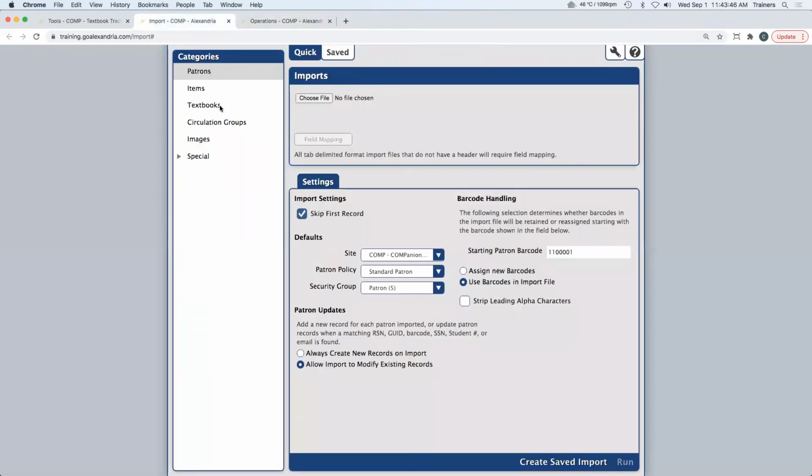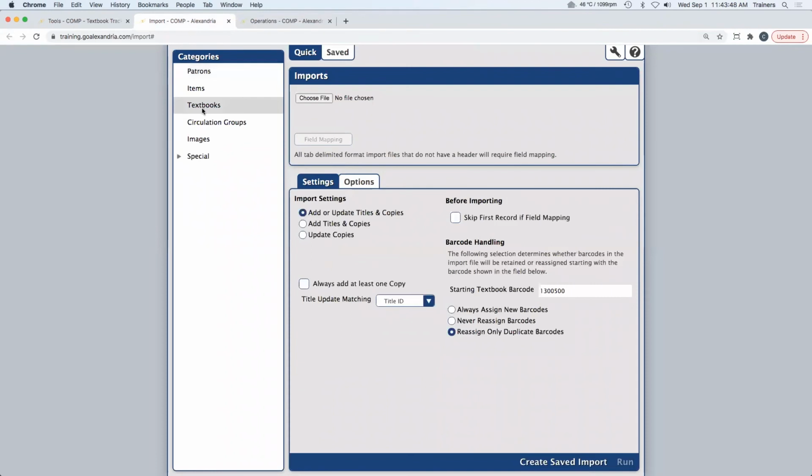And for your textbooks, you will want to be under the textbooks category. And if you have a type of MARC record, you are able to add those here. Or if you are adding just textbooks in a file that you've created, or assets such as equipment, then that will also need to be in a tab delimited format. Now, I don't have one here on hand, but it would be the same process. You would save it, drag and drop, or click Choose File, and then make sure you do your field mapping.